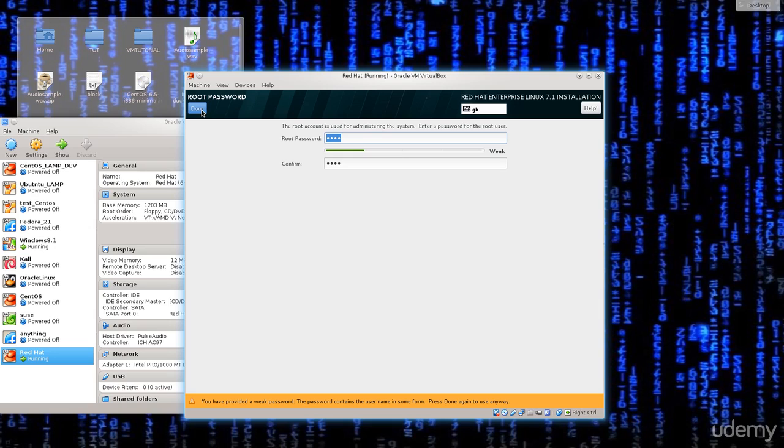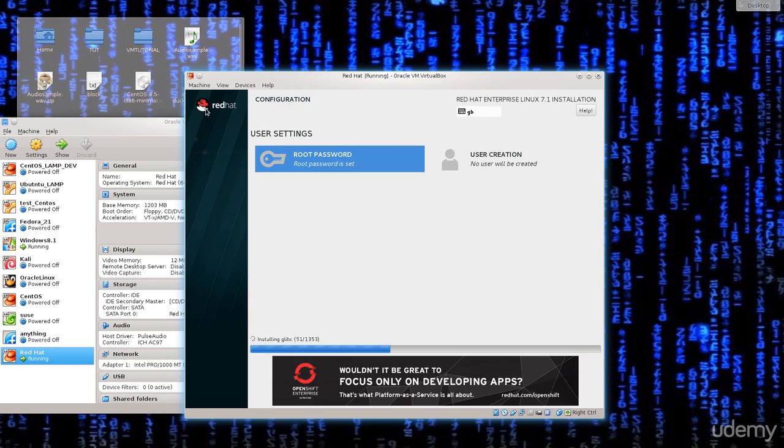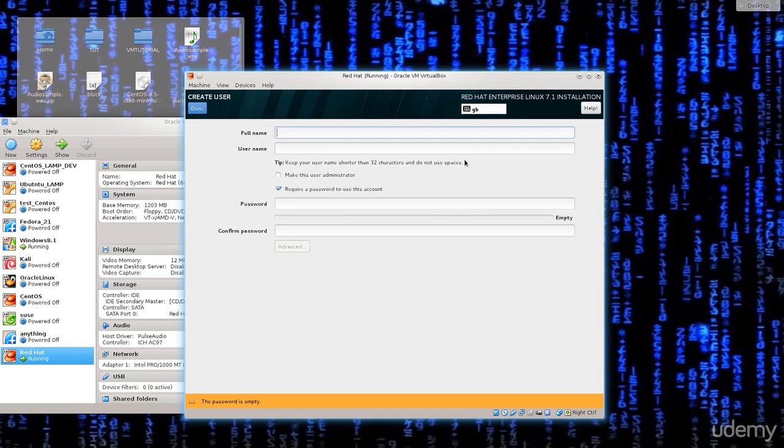I will show you how to change the root password. Then later on we will actually configure a much better password for this. But I don't want to lose time now during the installation procedure.